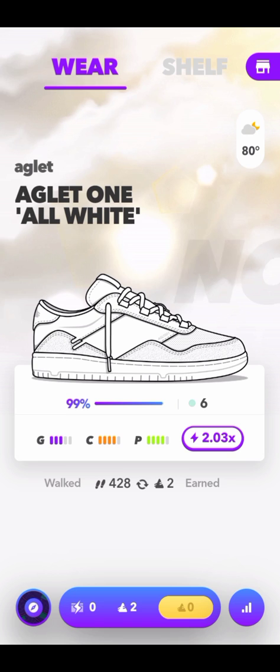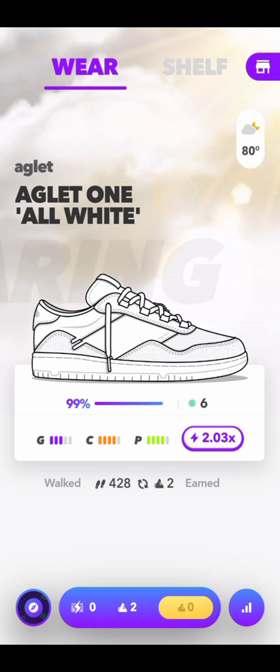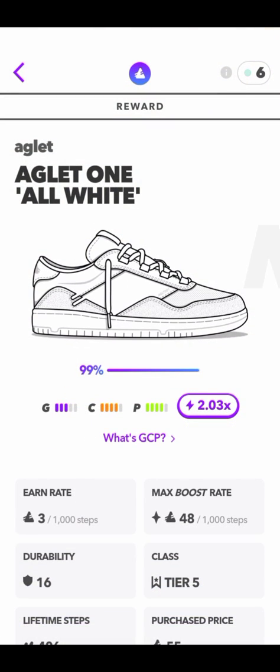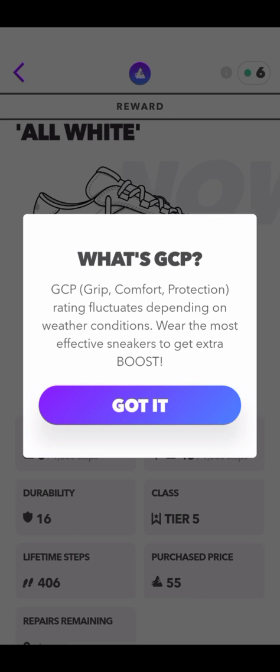Just like Stepn, there's always wear and tear. Your sneakers can get worn out, but you could always repair them. There are a lot of things that could be done to your sneaker. This is my sneaker now. So what I'll be doing now is checking all of the details about this sneaker by just tapping on the sneaker itself. Below the sneaker you have the percentage, that is the life of the sneaker for now. Then you have an icon that shows the G, the C, and the P. What is GCP? GCP simply means the grip, the comfort, and the protection.